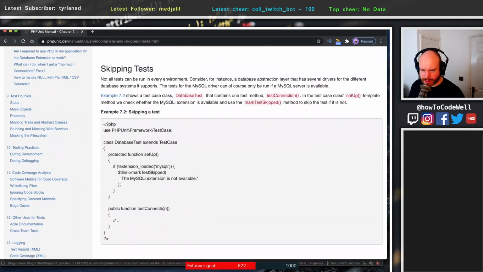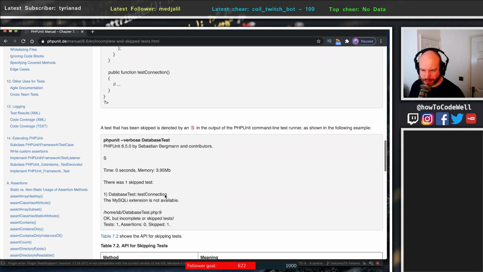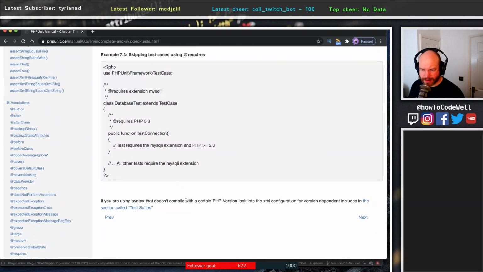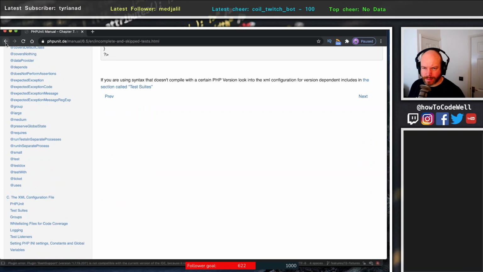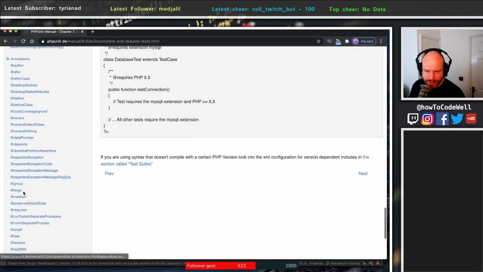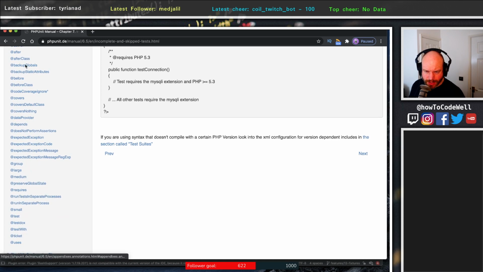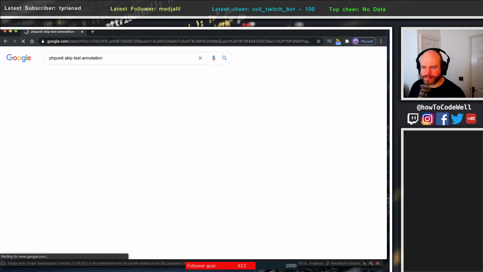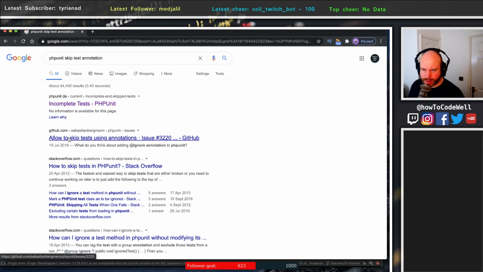Skipping tests. Mark tests as skipped. I don't really want to do that. Can I just do it from an annotation, please? It'd be so much easier if I can do it from an annotation. Covers, depends, expected, large, run test, test doc. Ugh. Annotation. Allow to skip tests using annotations.